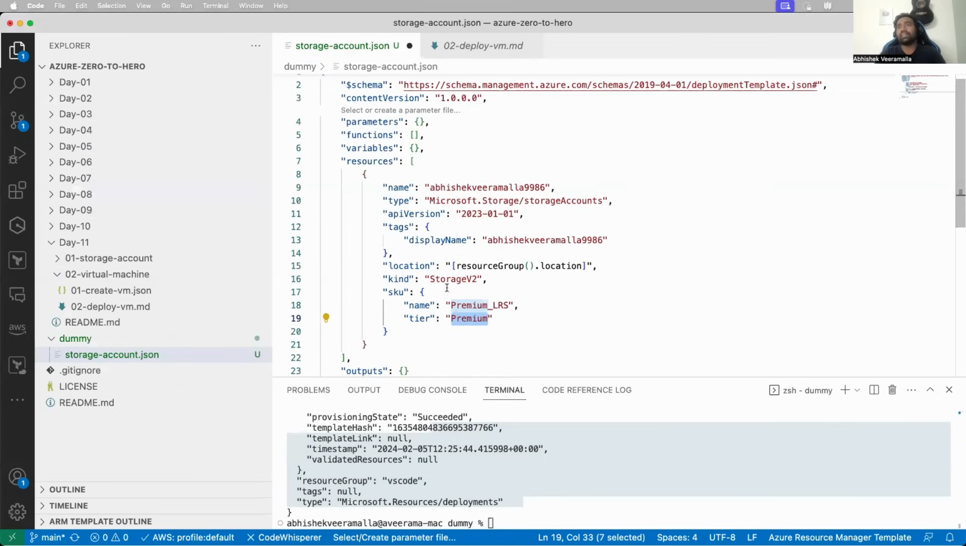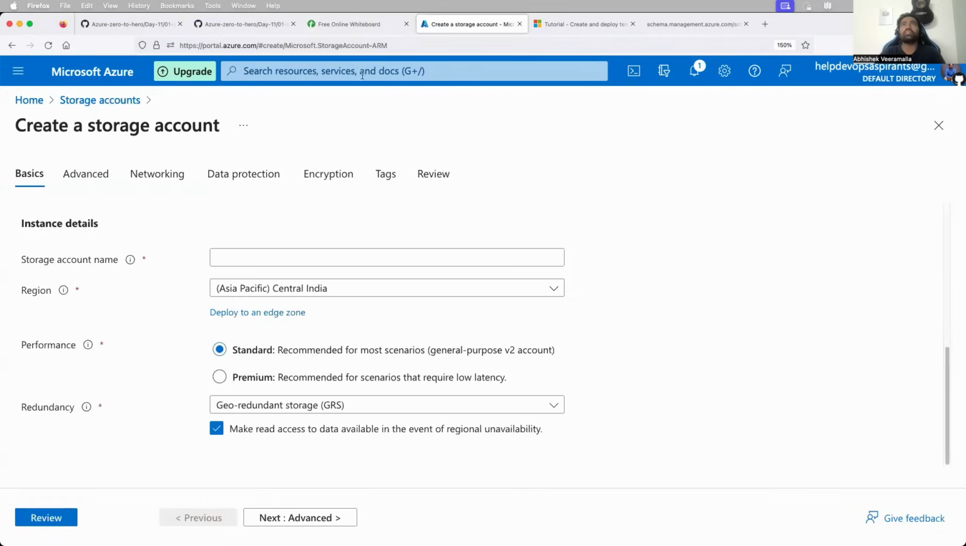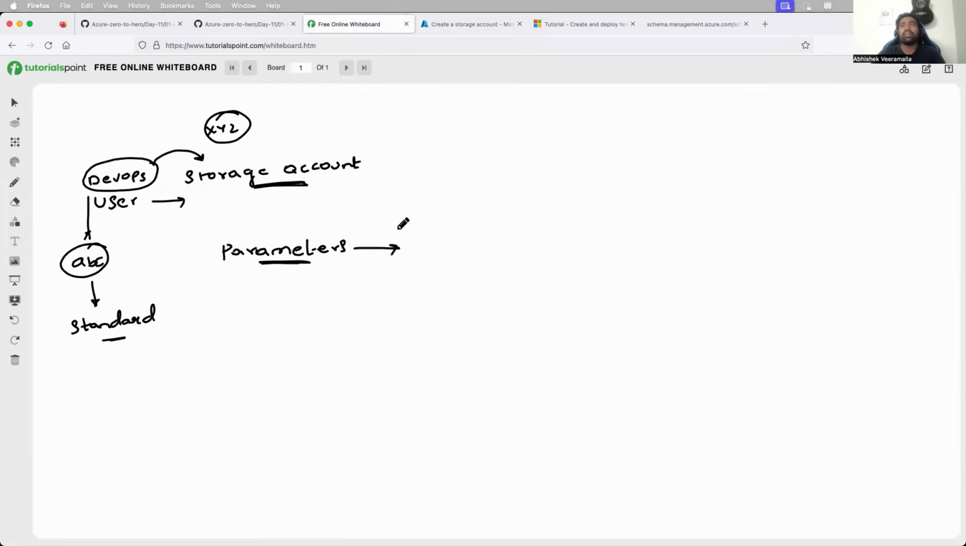Similarly, even in the templates that you are writing, instead of hard coding things like this, you can use something called parameters. Within the parameter, you can say that the default value has to be standard, but the user can pick between the values standard or premium.